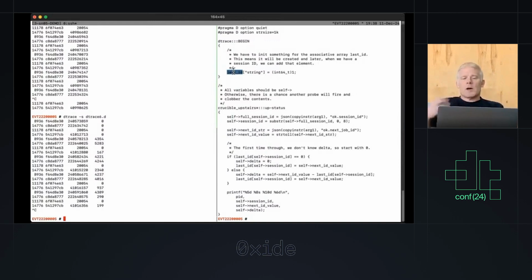But I don't know my session IDs when I first start out. So in D, you can say I just want to init one of these, and then the rest will work when I actually try to use them. This is a way to initialize everything to 0.